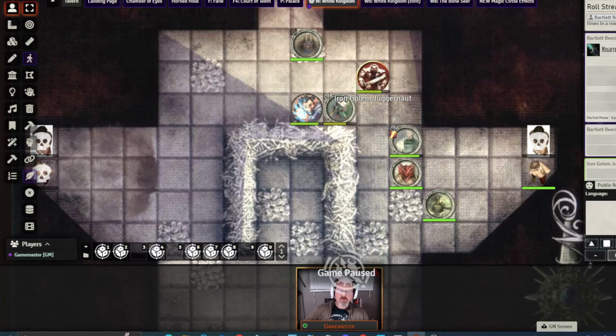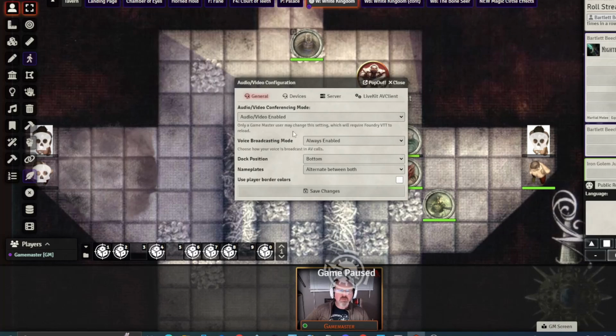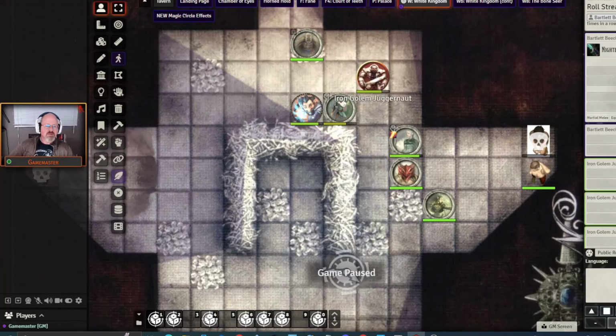And clearly the configuration settings are way over to the right. You can't even see them on my screen right now. But I'll just put it back to the left here and save those changes.